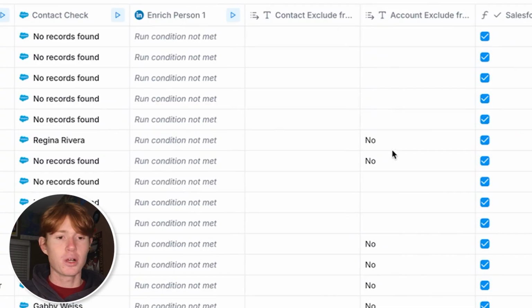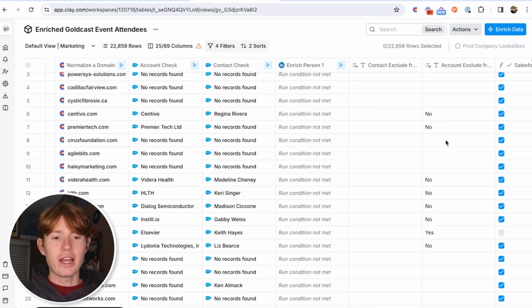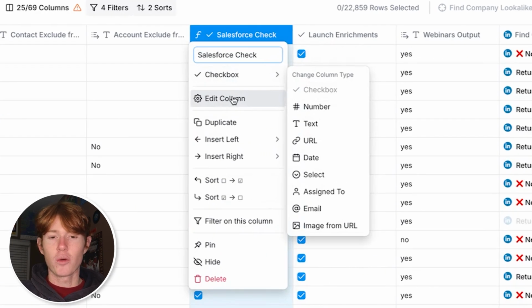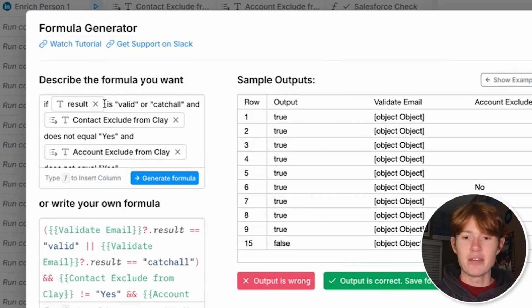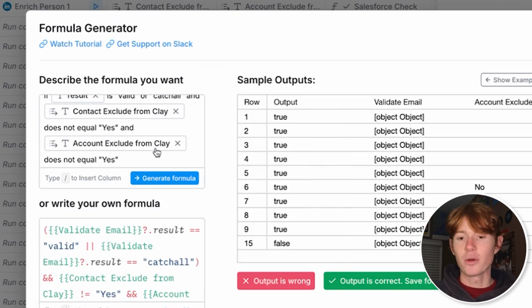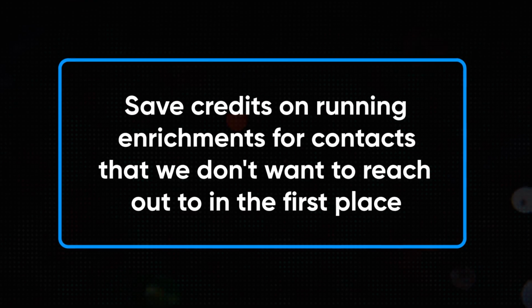So you can see these two columns right here. This is their exclude from Clay attribute within Salesforce, and they have it both on the contact and the account level. If we have exclude from Clay here and it's yes, then we don't want to run our integrations. And all we said was check it if the email is valid or catch-all and the two exclusion variables don't equal yes. And what this allows us to do is save credits on running enrichments for contacts that we don't want to reach out to in the first place.